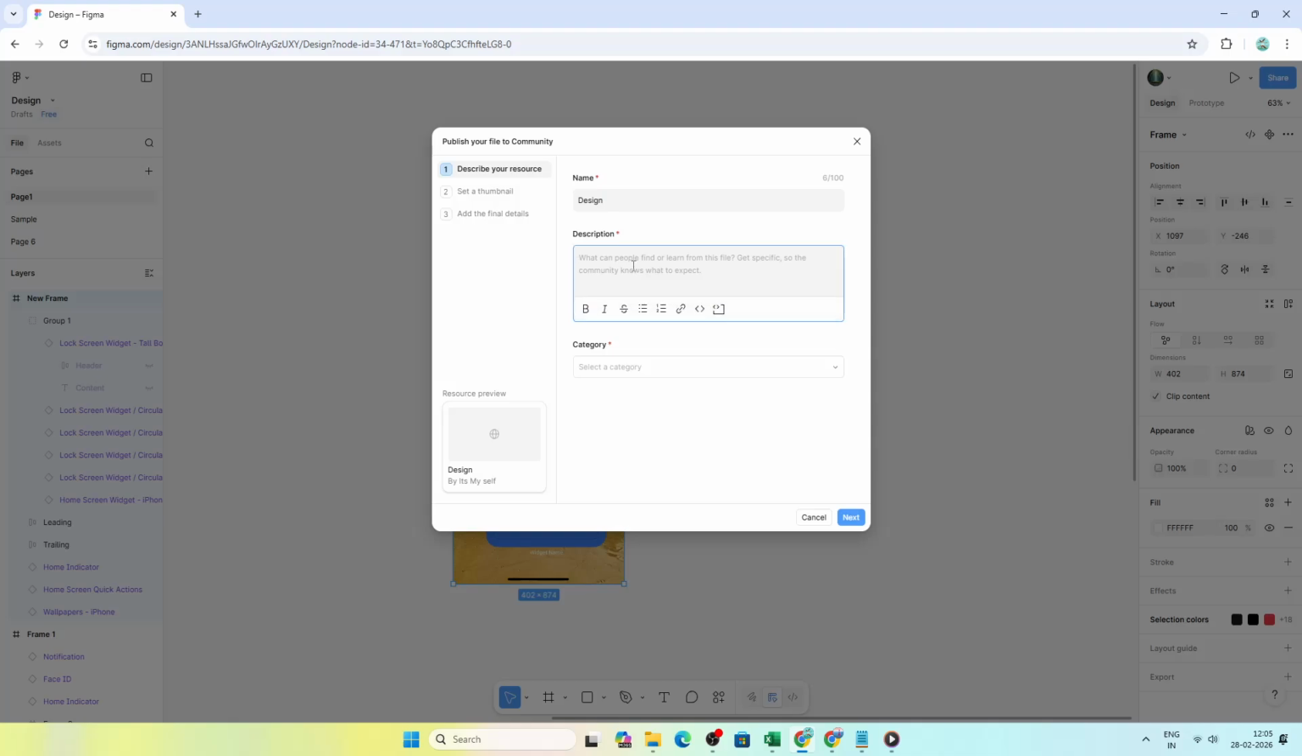Next, fill in the publish details. Start with a clear descriptive name. Then write a concise description that explains what the resource is, who it's for, what's included, and any setup notes such as fonts or components used. Put the most important information in the first sentence, because that preview is often what convinces someone to click in.